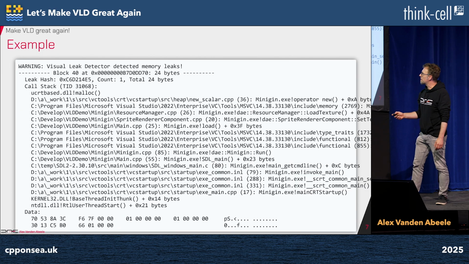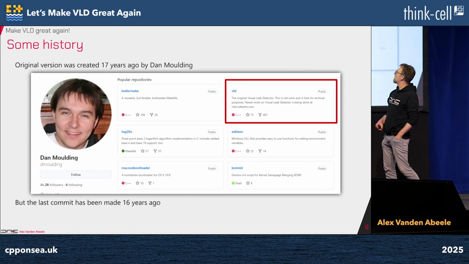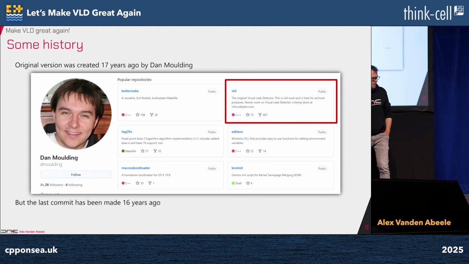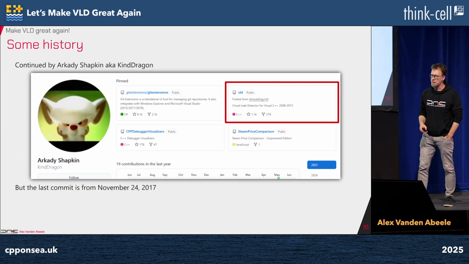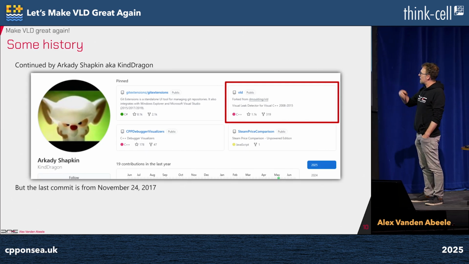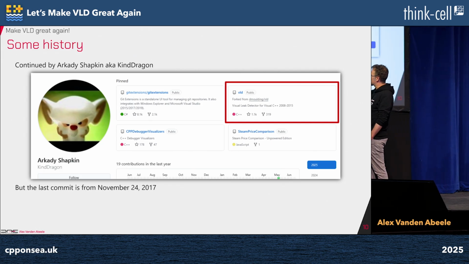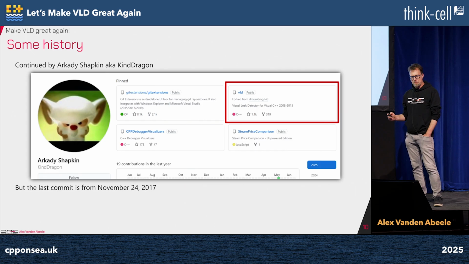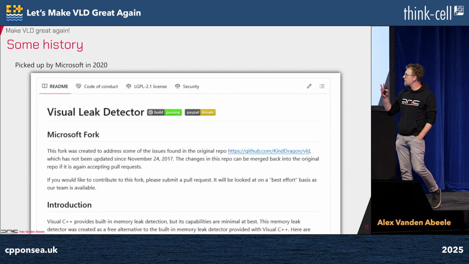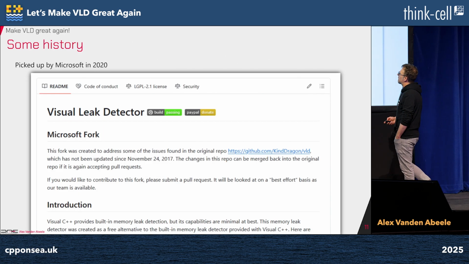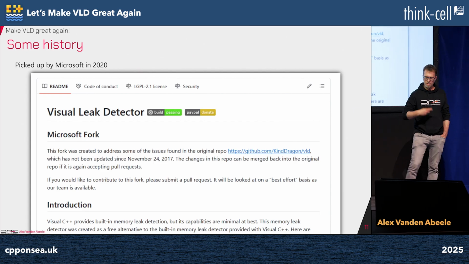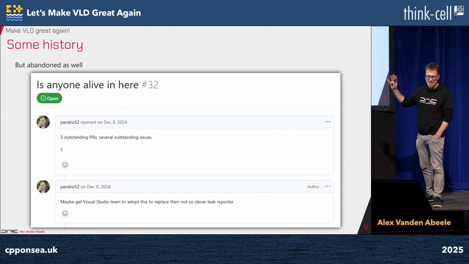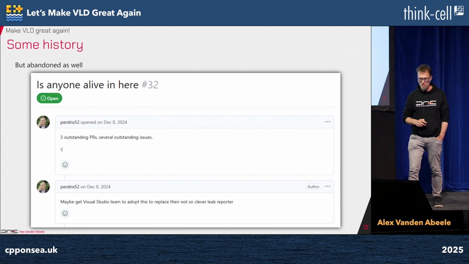So Visual Leak Detector, a little bit of history, was first made by Dan Moulding. But yeah, his last commit is from 16 years ago, so that's quite a long time. It's then been taken over by Kim Dragon, but yeah, he also stopped working on it, and his last commit is from November 24, 2017. Still the most used version, though. It has been taken over by Microsoft. They made a fork in 2020 where they fixed some minor bugs, and hopefully it got back in traction. However, it has been abandoned as well. So even that version is not alive anymore.